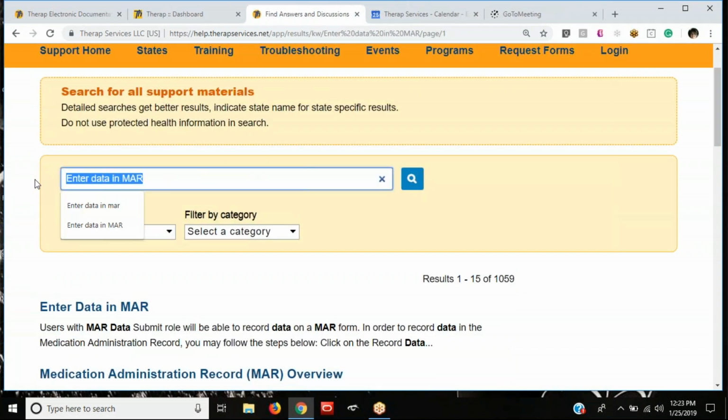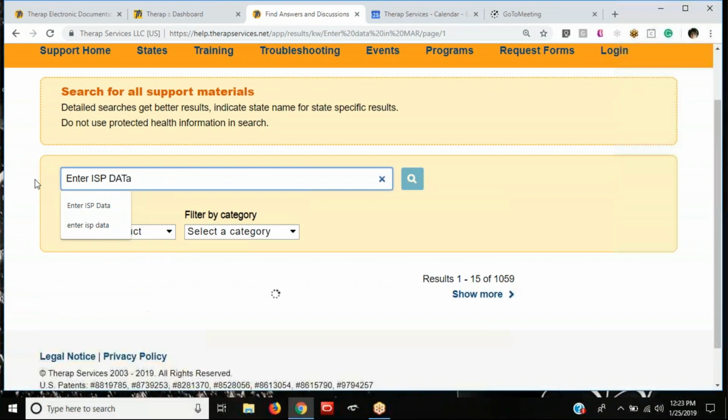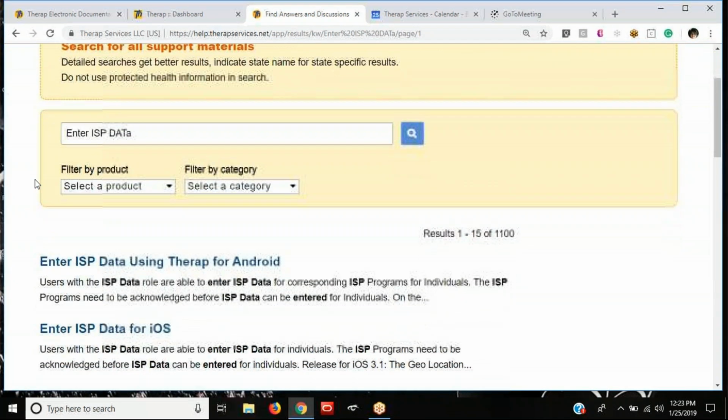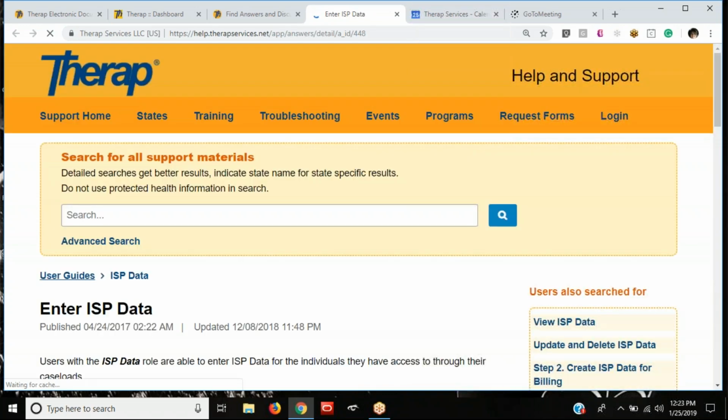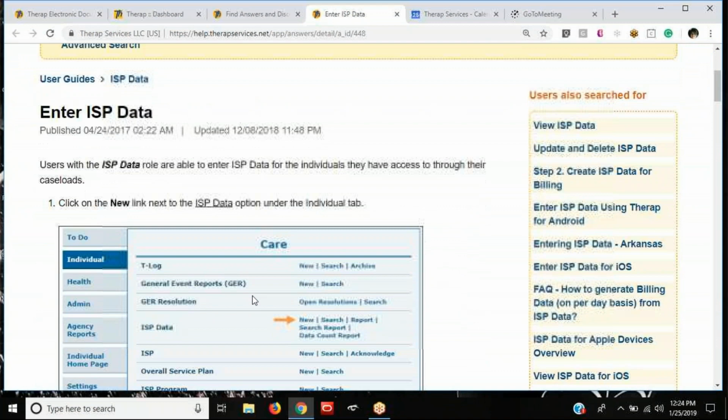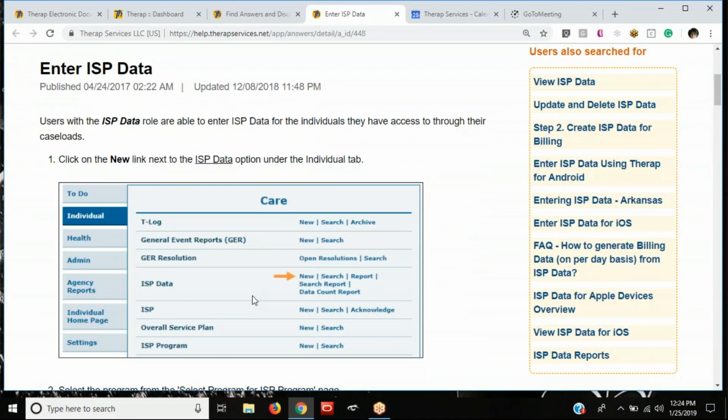You can even put in enter ISP data. Don't do the Arkansas one. Arkansas is for the state, not for providers. Okay? So if it has a state name behind it, don't pick it. Enter ISP data. There it is, ISP data new.